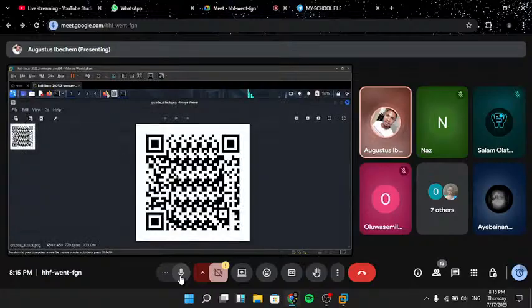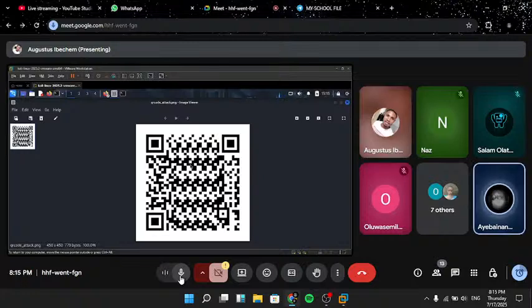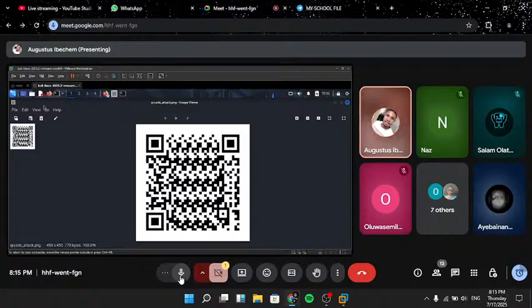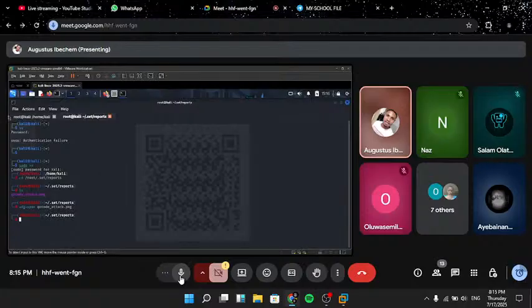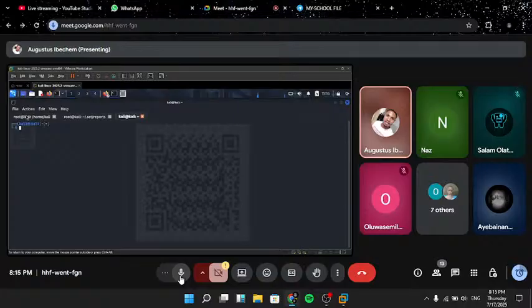So this is the QR code that was created. Then just do the second one, which is to clone a site. Yes, to clone a site. Okay.